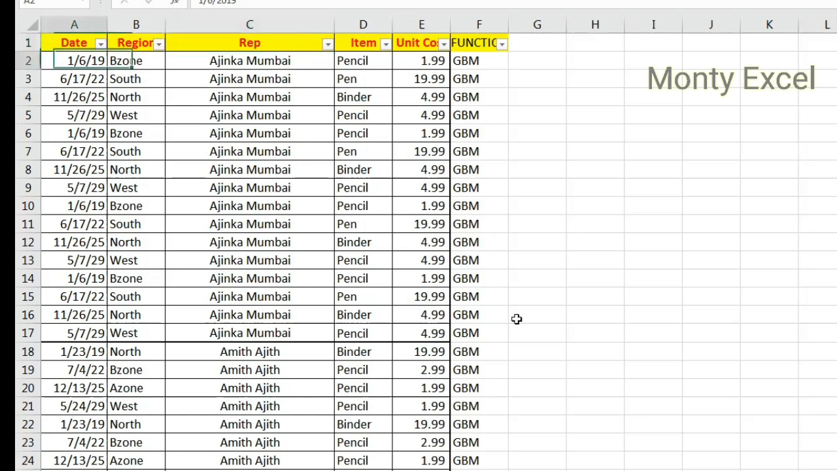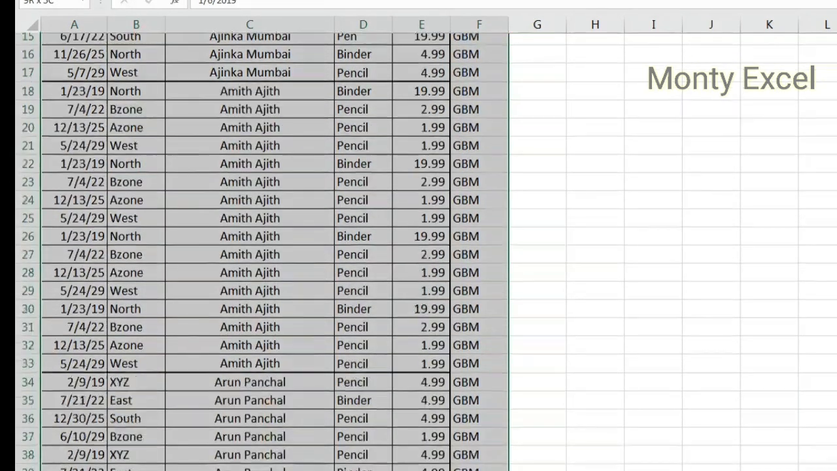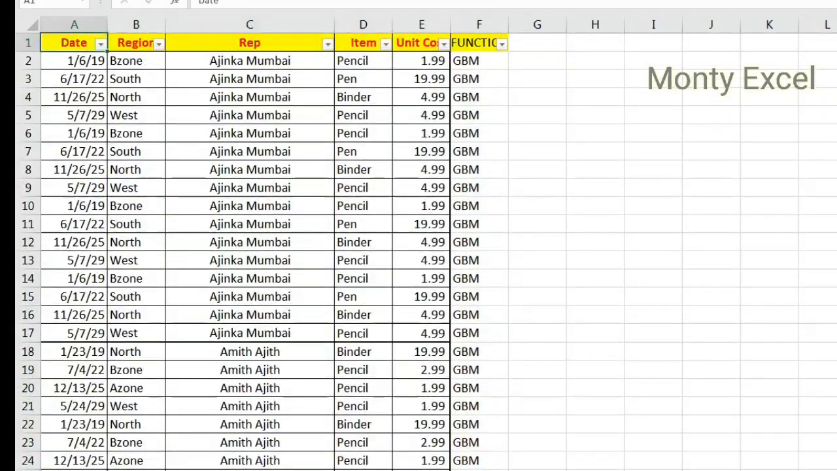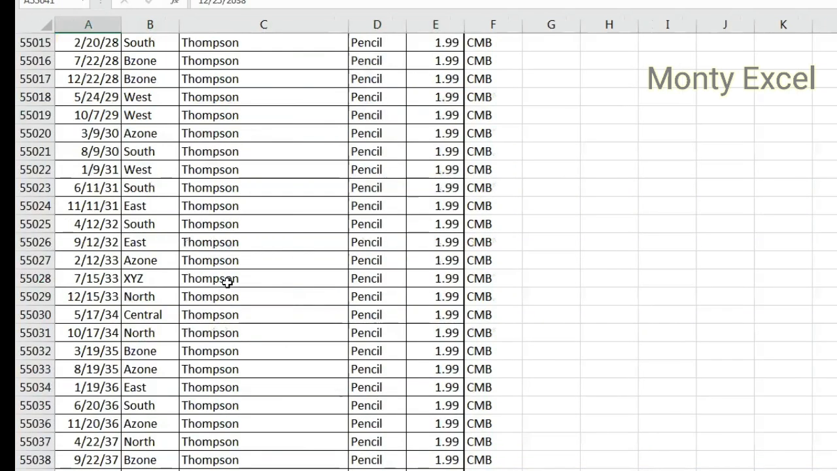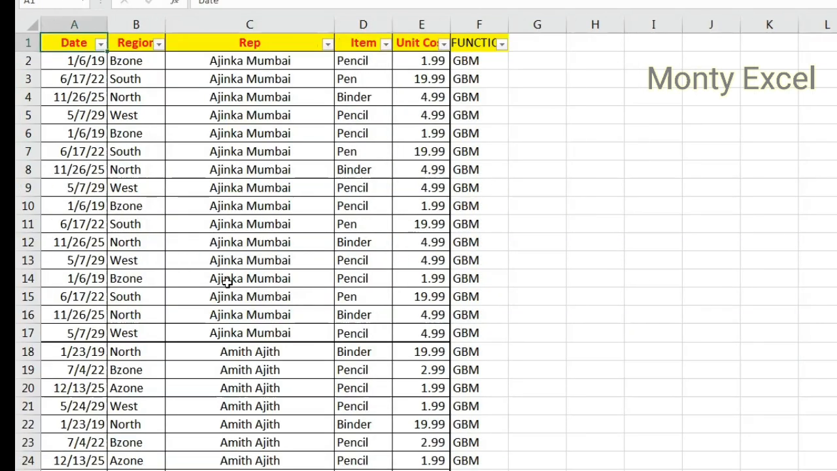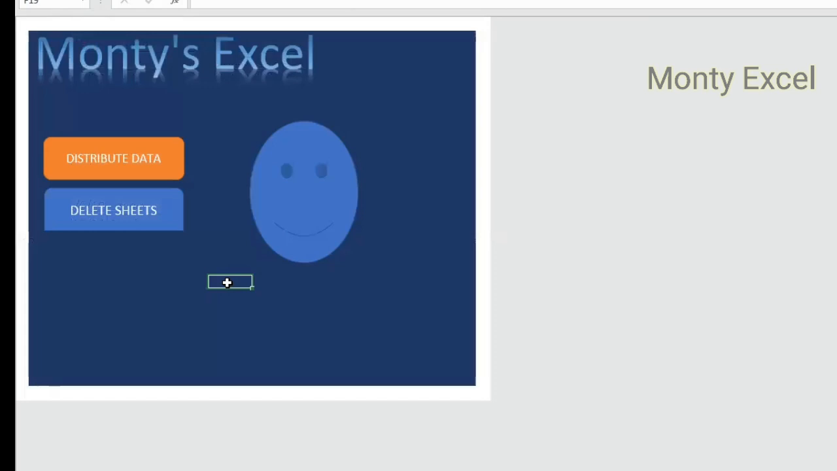I'll just clear this data. Whatever the new data my boss is giving, I'll simply click on this button to distribute the data within no time, irrespective of the size of the data. That's what we made dynamic. And anytime if you feel these sheets are yesterday's sheets and we want to delete them because we want to produce today's data, just click on the delete sheets. Everything will be deleted and everything is normal.